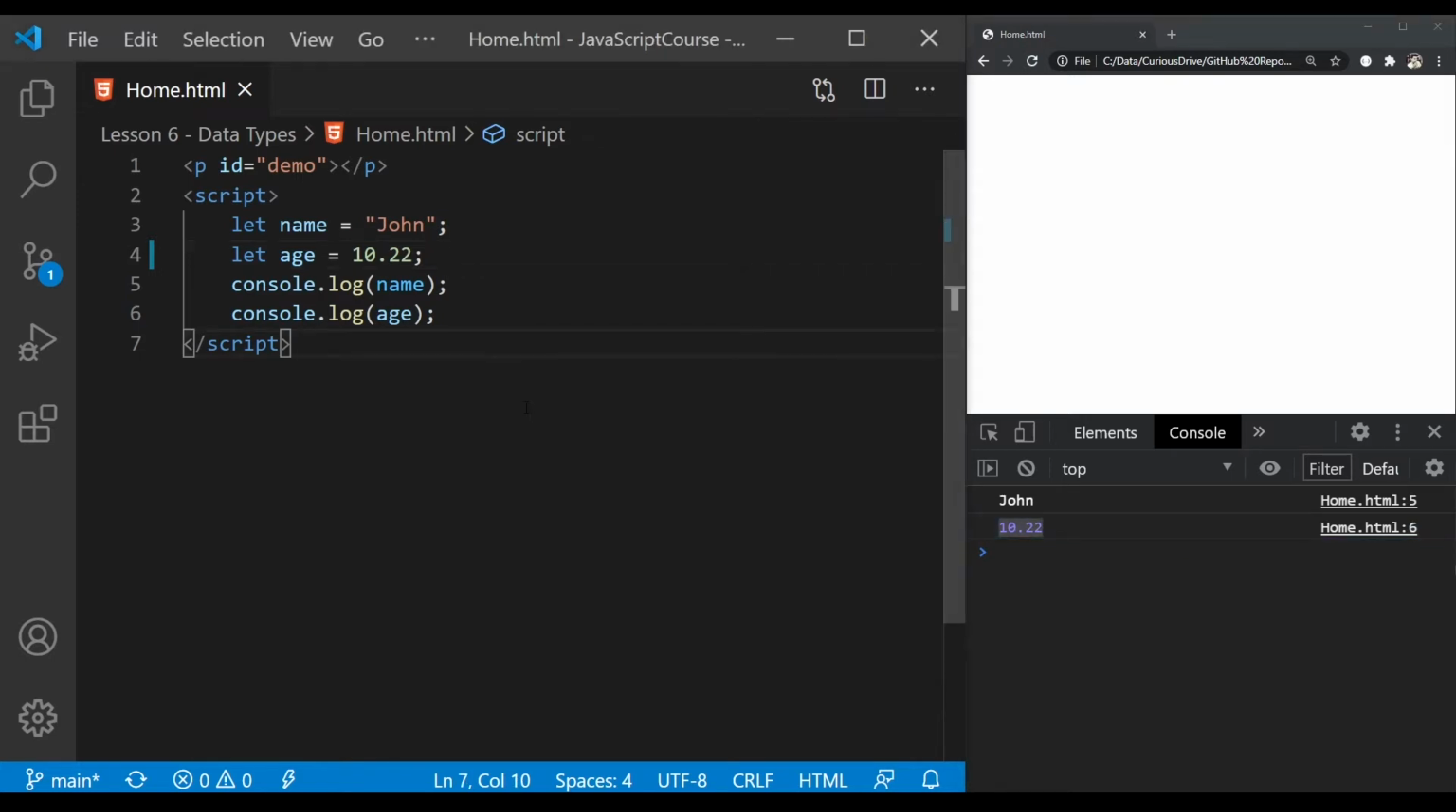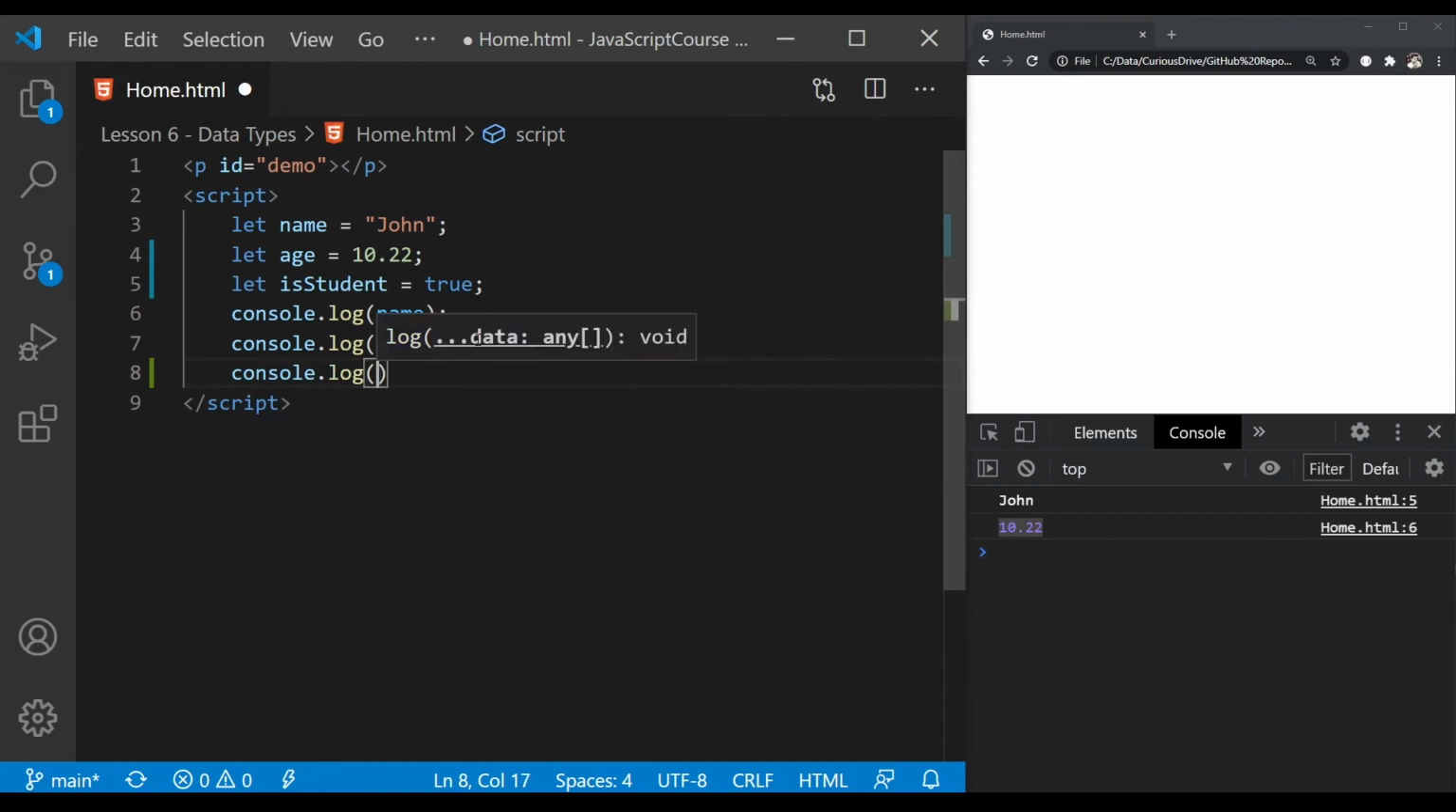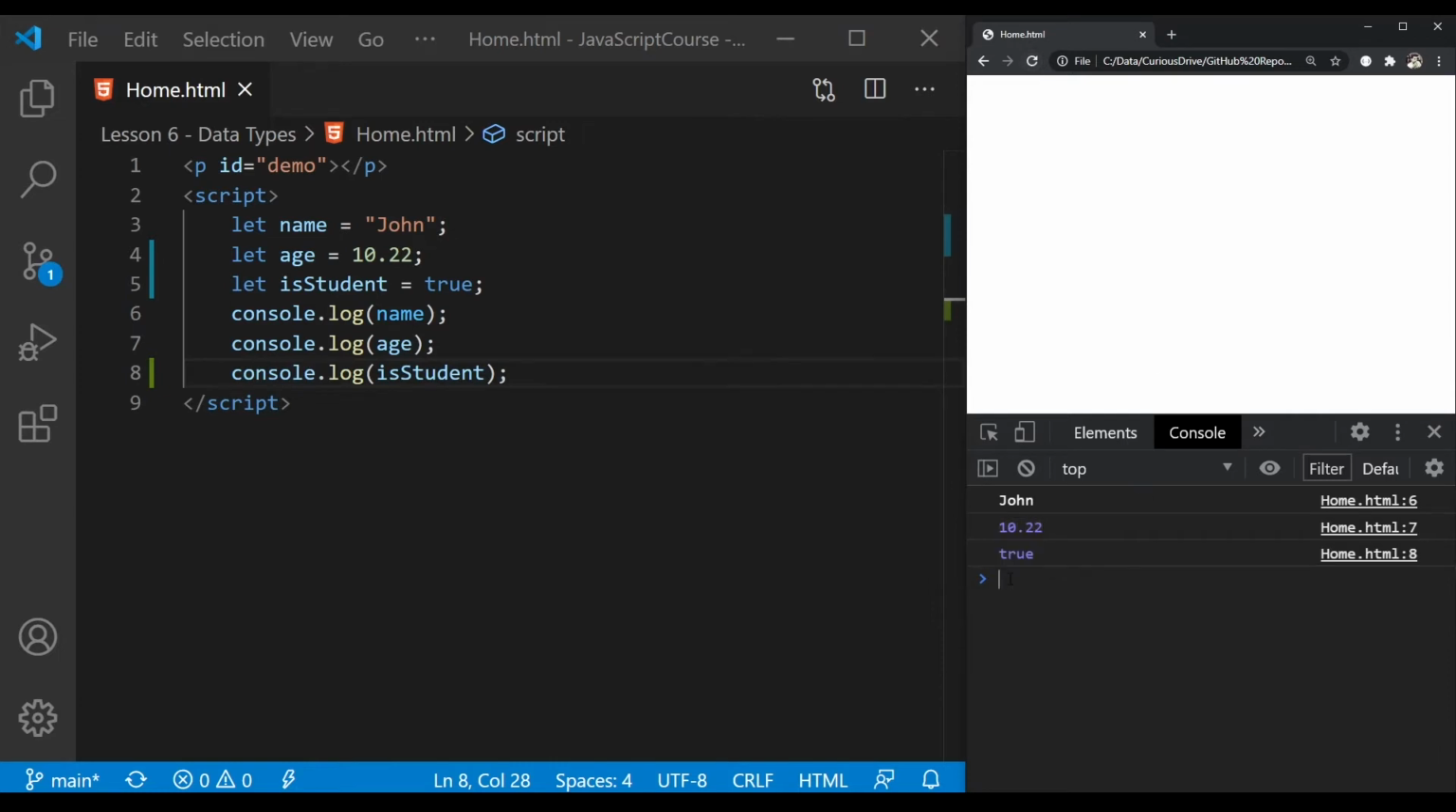You can even have a Boolean value set to your name identifiers. I can set let isStudent to check if John is a student or not. I can set the value false or true to it to check if John is a student or not. And I can even print that value in my console log. I can say console.log isStudent and end the statement with semicolon and refresh the page, and that's going to print the value of isStudent in my console log.